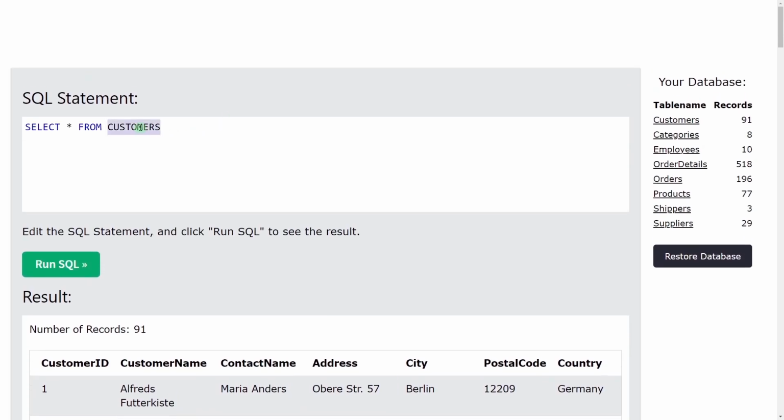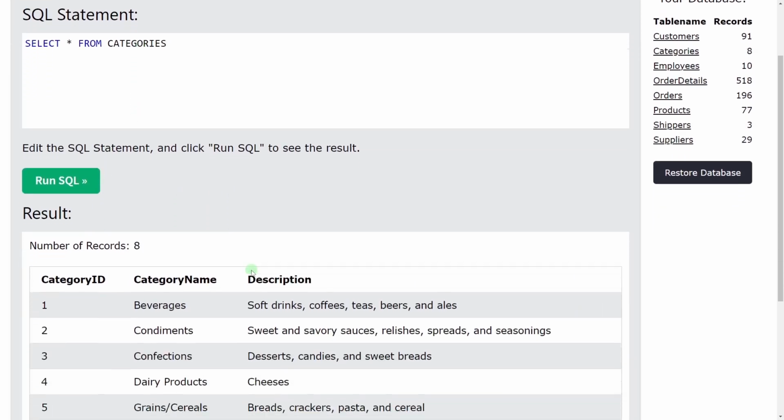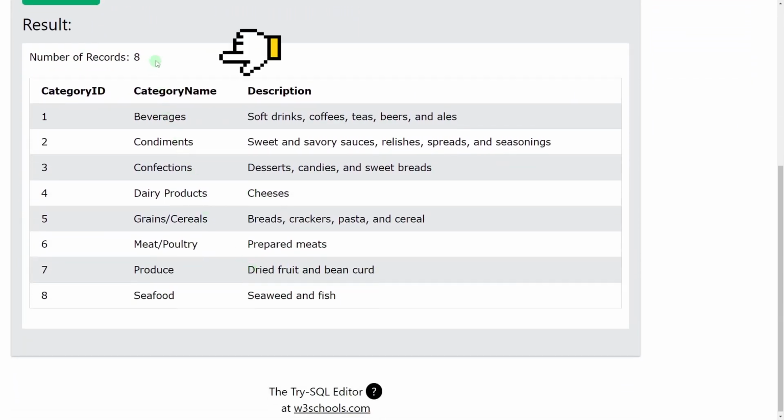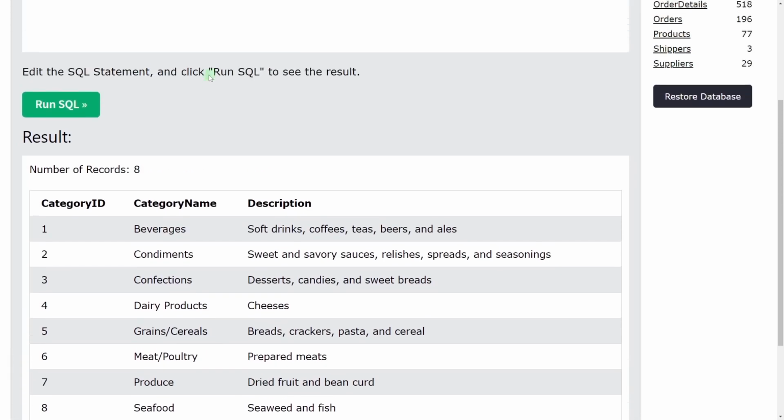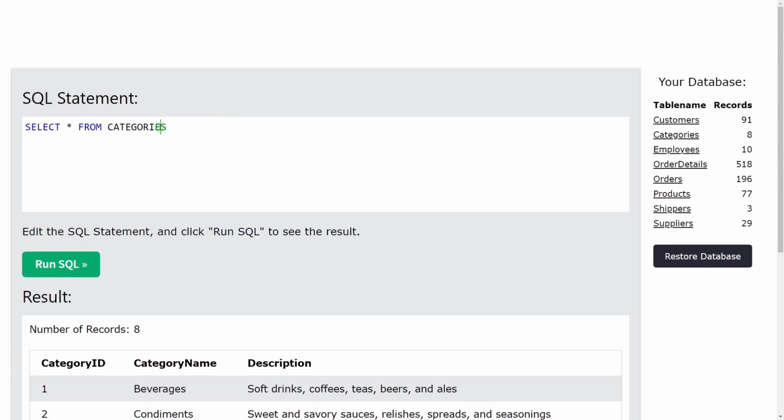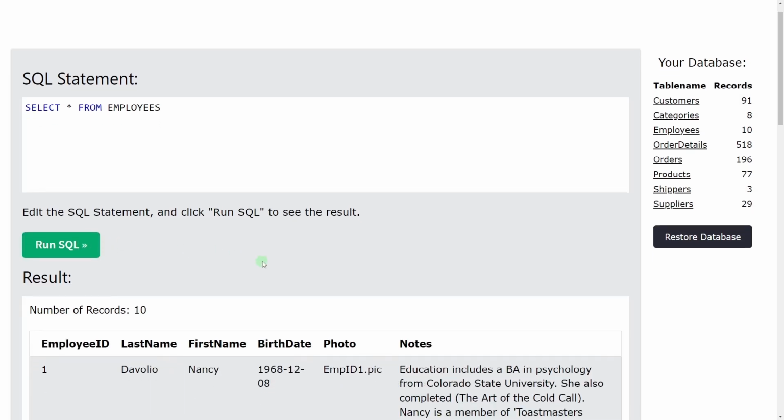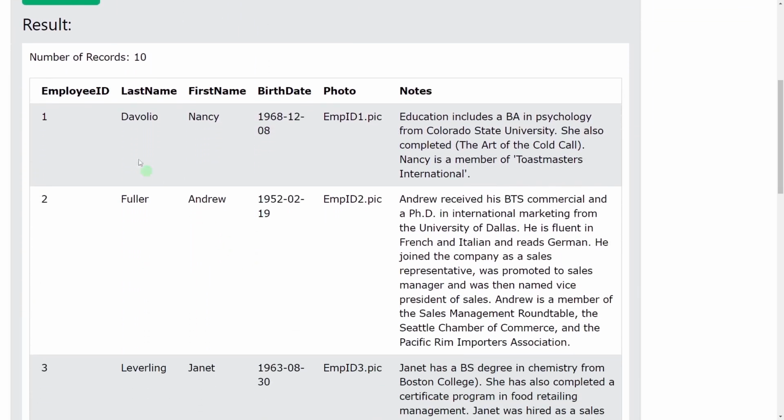Let's try different tables. Let's take a look at the data of the categories table instead of customers. It contains 8 records. Let's take a look at the employees table. The employees table has 10 records.